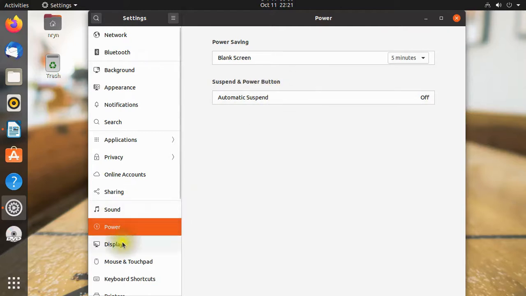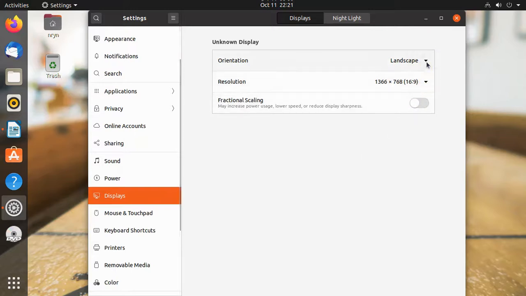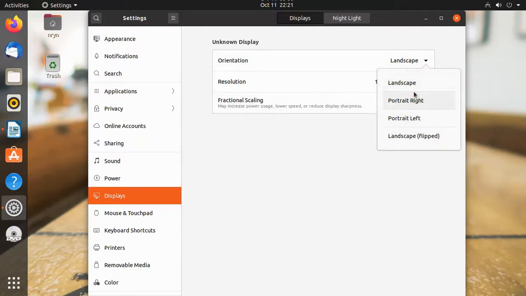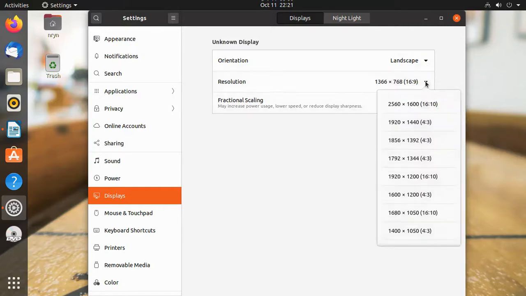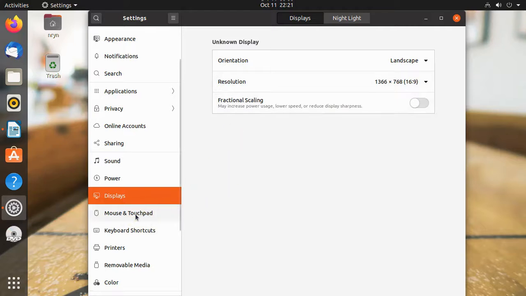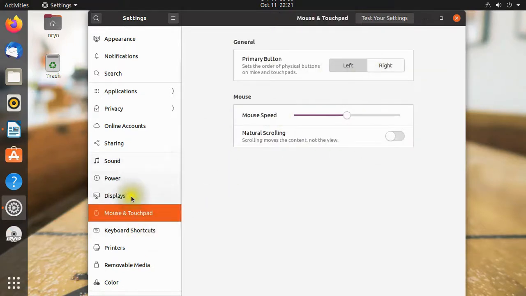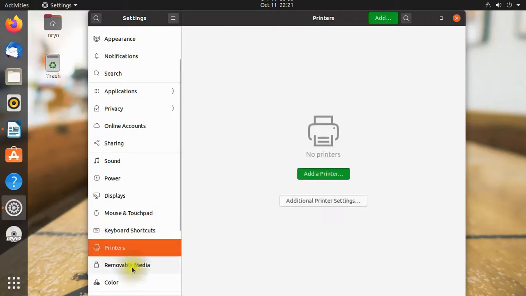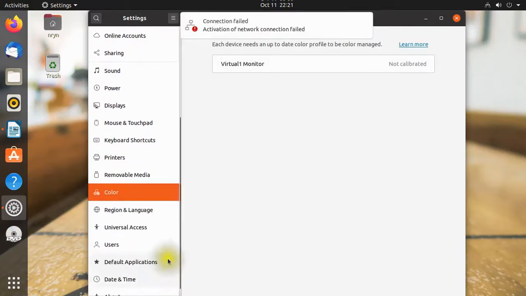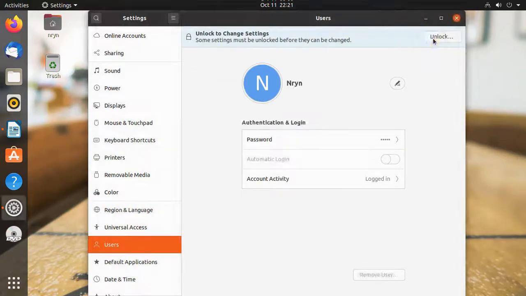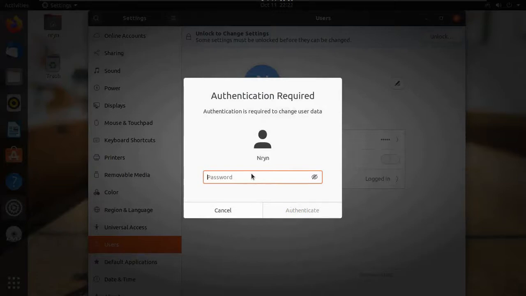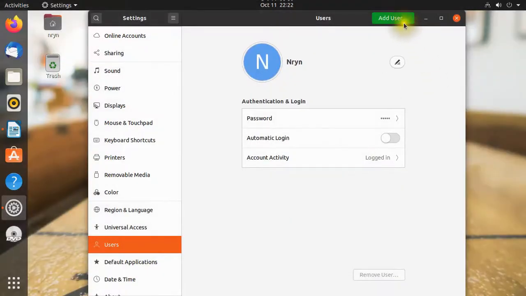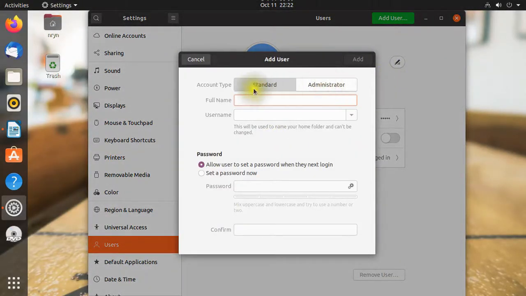Display you can configure from here. Resolution you can configure, like landscape and resolution. Mouse you can configure, keyboard you can configure, printer, removable media, color. Okay, and regional language, universal access, user, if you want to add any user then you can add from here. Change password. So first of all you need to authenticate, then only you will get the option to add any user. Administrator is standard.